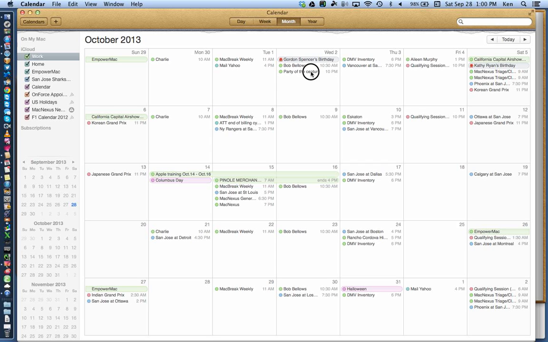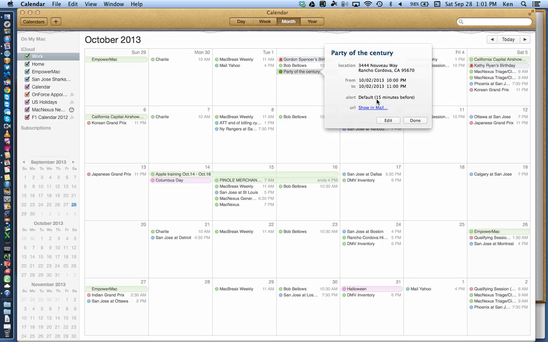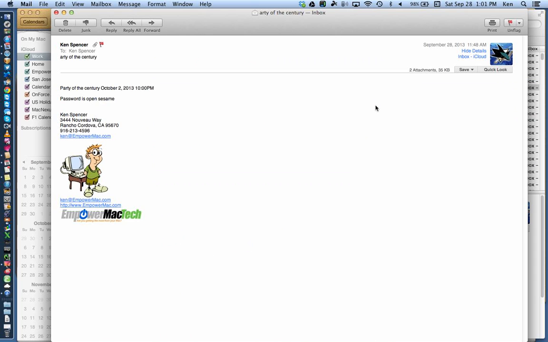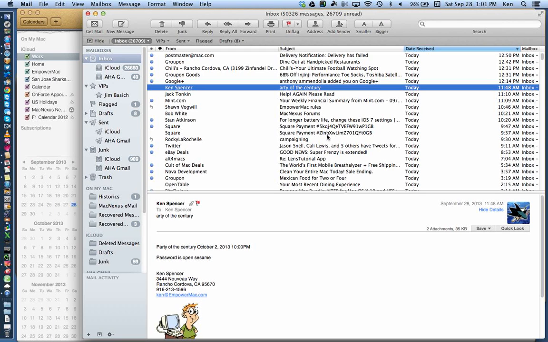So if I double click on this, there's the information. And look at this. Since I made it from mail, it says show me that mail. So if I click on that, it fires up that mail, and there's Open Sesame and the map to the location. Because I made this event from mail, this only works on the Mac, it links back to that email from the calendar. When I made the event from it, it always adds the mail to it.